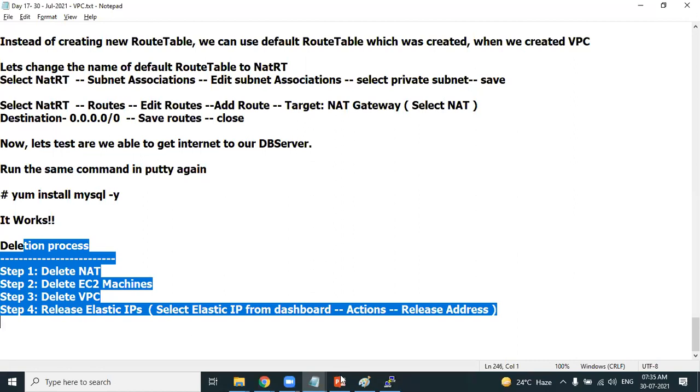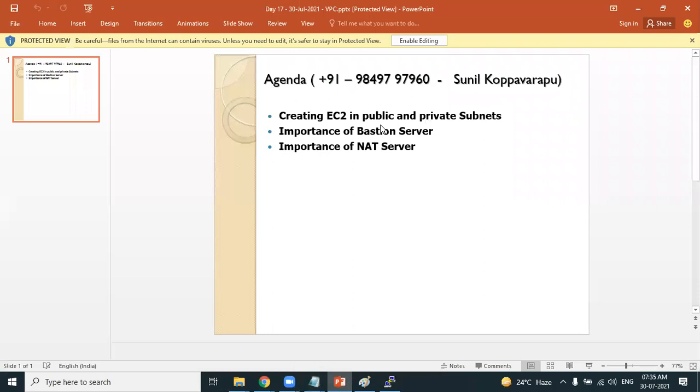So you now know about Bastion server. You now know about the NAT gateway.